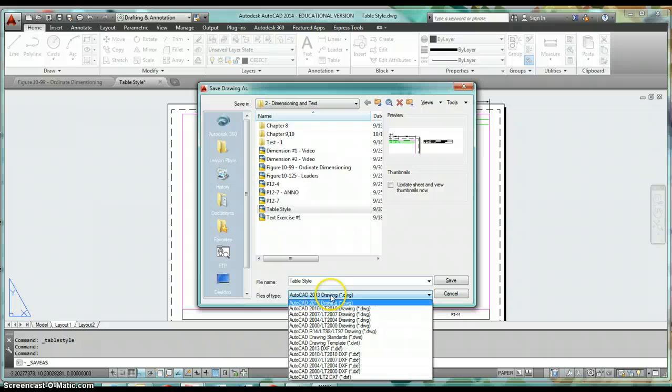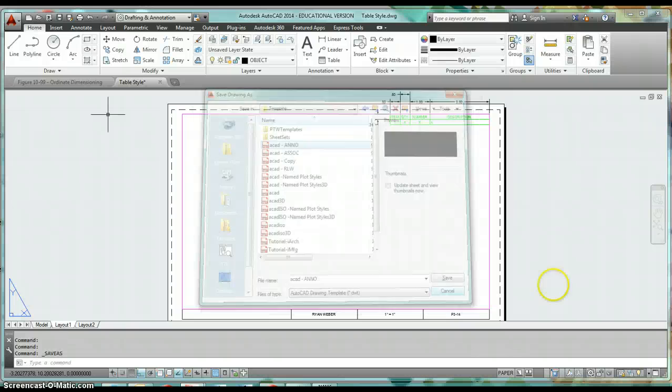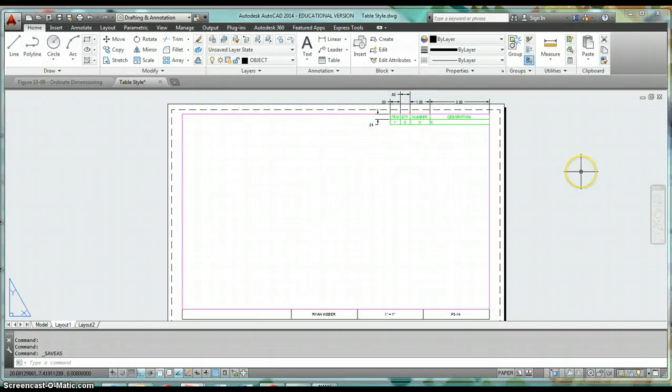Change your files of type to a .dwt. Click on ACAD Anno. Go ahead and click Save. And then you'll hit OK under Template Options. And then be sure and close out of this. And now you're ready to continue on to the next one, which is how to create the table itself. So that was just quick on how to create a table style. And we'll pick up from there in the next video.